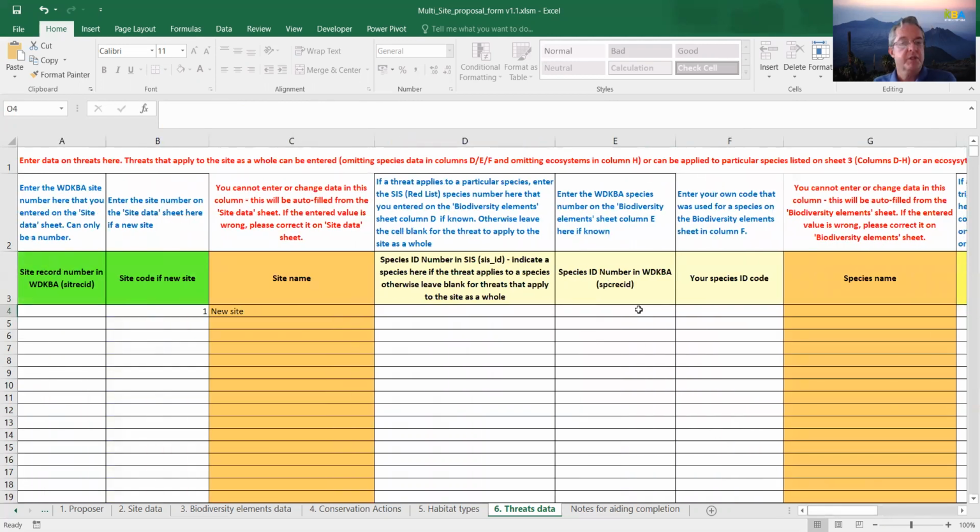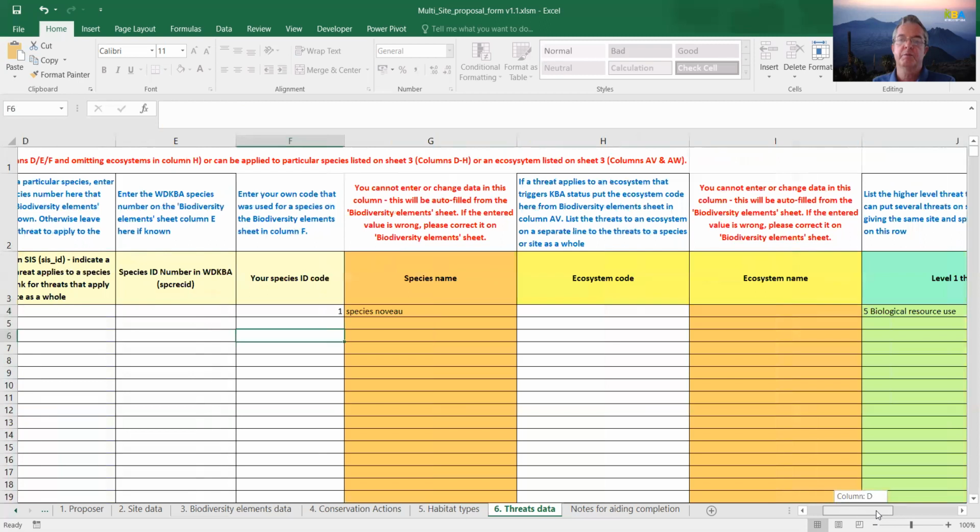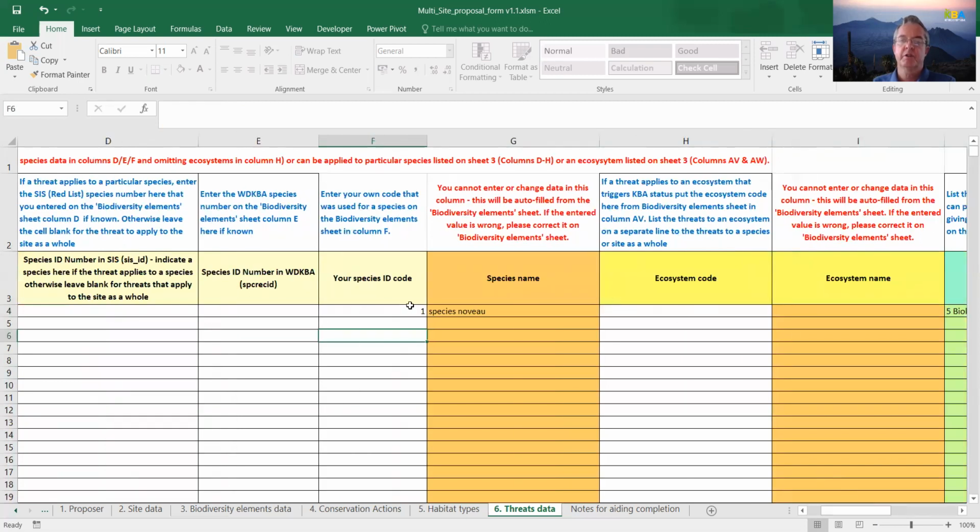If you want to do it specific to a species, you would put in again the same SIS ID number that you've used on the biodiversity elements data, or species ID number from the WDKBA if you've got that, or if it's your own species ID code. And we would put in your one and it would be your new species. Similarly, if you want it to apply to an ecosystem, you would remove that and you would put in the ecosystem code that you put on sheet 3.